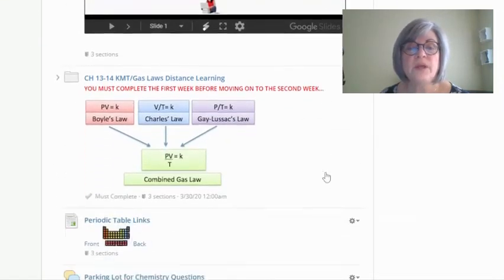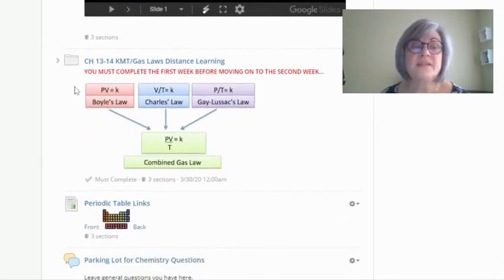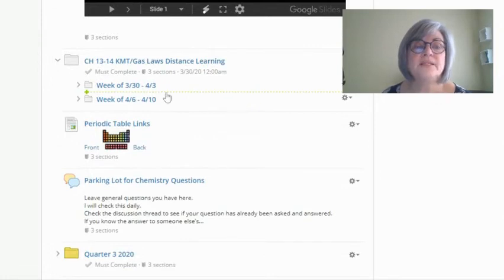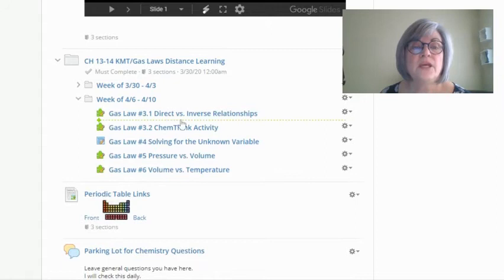All right, moving on down, we have the folder for the gas laws. And if I open that, you'll see that it's also organized by weeks. So here's last week's and this week's. Again, if you haven't finished the week of 3/30, it will require you to do that before you can go on to the week of 4/6. And you'll notice that this first set, the 3.1 and 3.2 go together. It's just that they have different kinds of activities. And so they're in different test formats. All right.